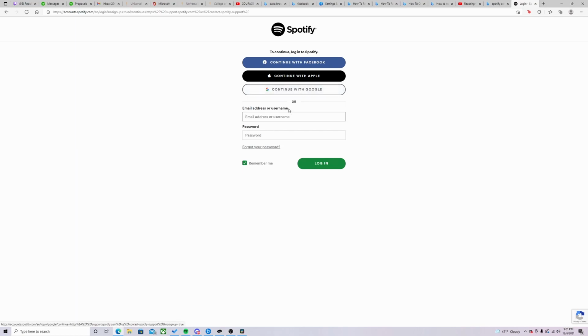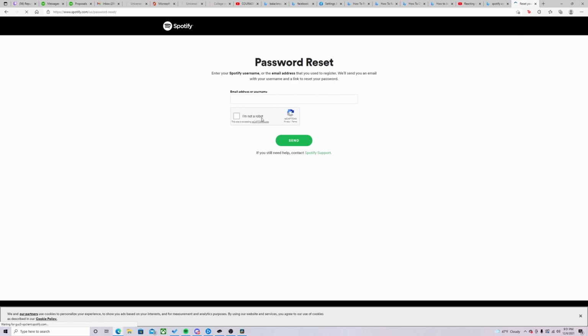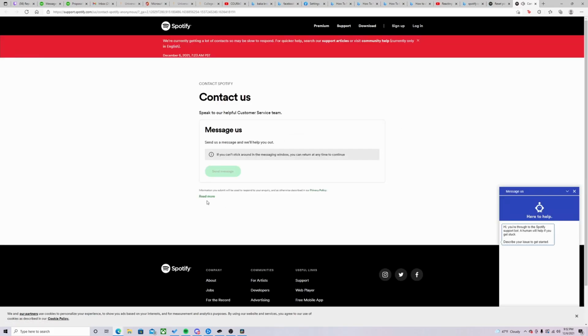But say you forgot your password, you don't remember if you linked all these, you don't have your email address, to log in. So just click forgot your password. And then if obviously you don't have the username or anything like that, you're going to hit Spotify support. You can hit send message and it'll bring a Spotify support bot on the right.